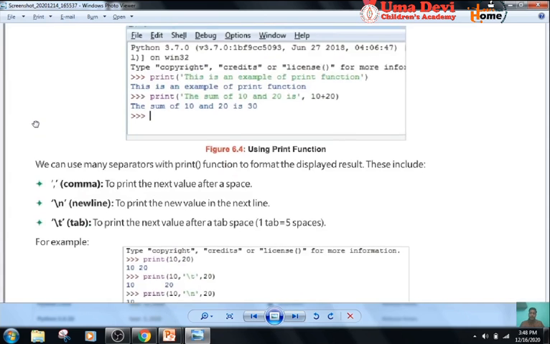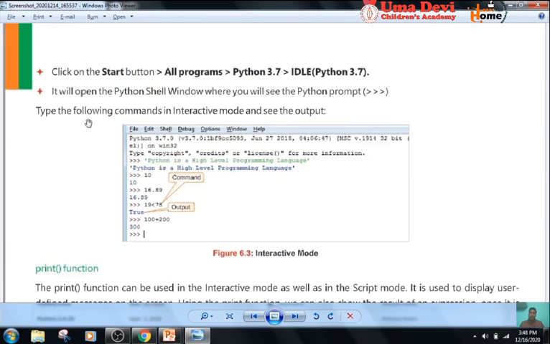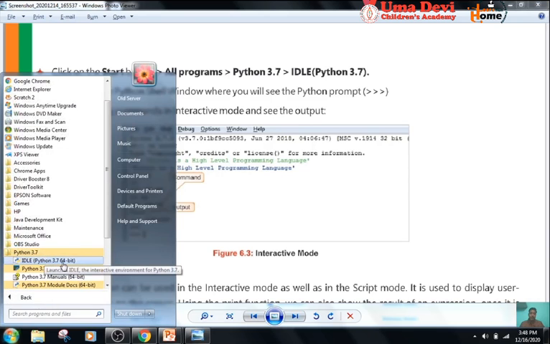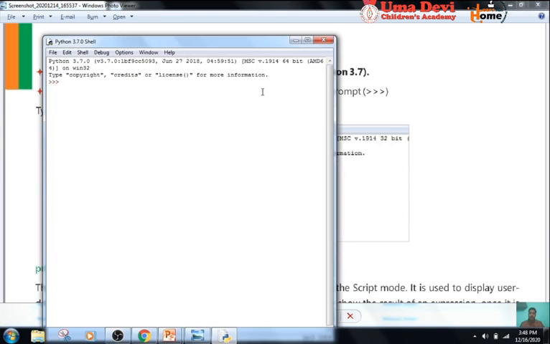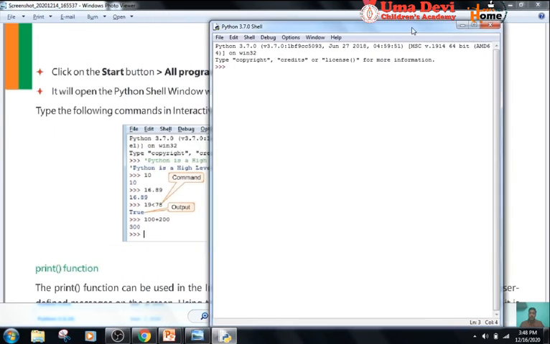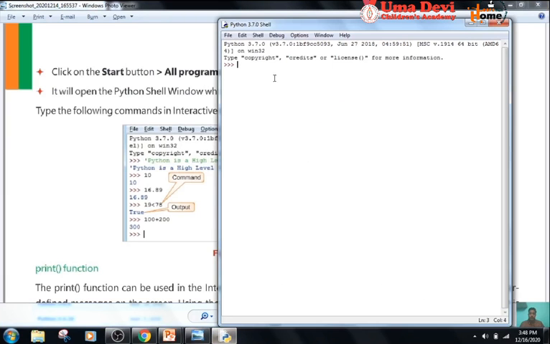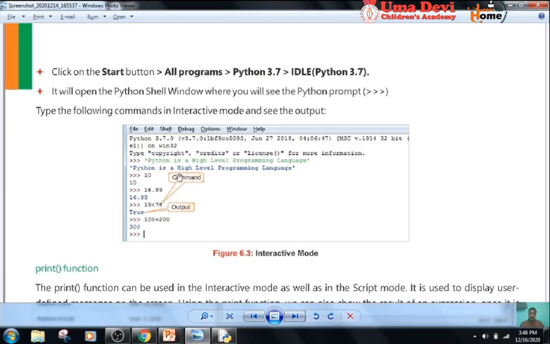So look here. Firstly, we will click on the start button, all programs, Python 3.7, then IDLE Python 3.7. We wait, and we have got it. Now it will open the Python shell window where you will see the Python prompt. We can see here, this is the Python prompt.